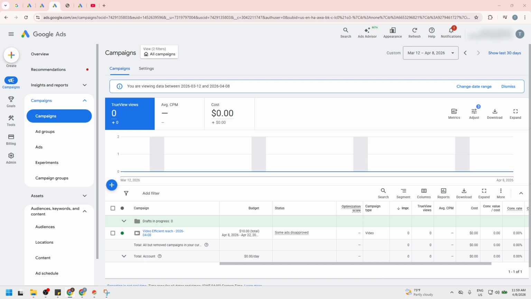And that's it. You've added the ROAS metric and can now evaluate performance by campaign, ad group, or keyword with clarity.